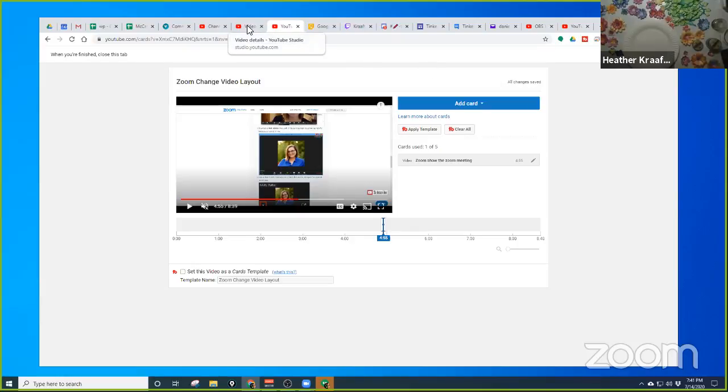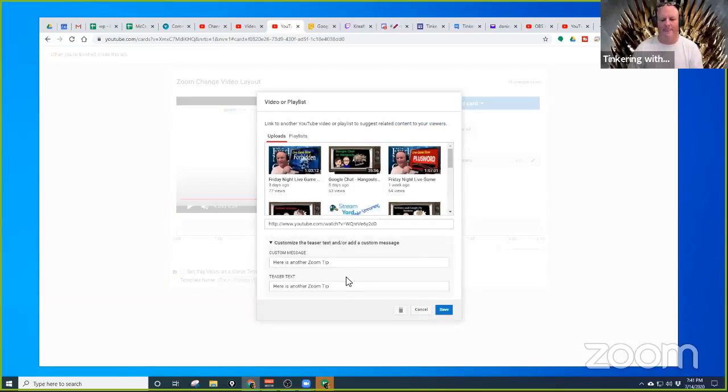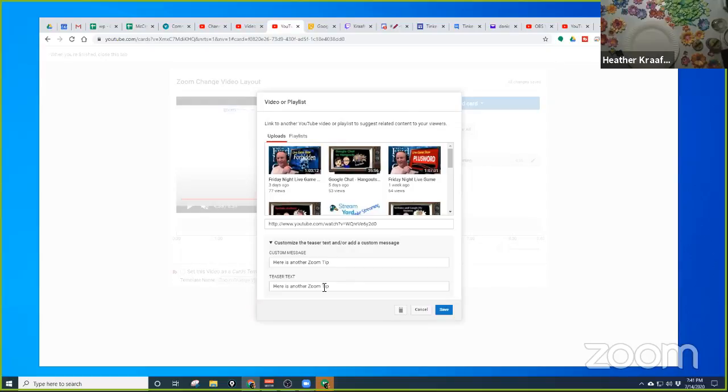I want to add to your tip on the teaser. Can you hit the pencil to edit that card? Yeah. So a thing that you can do there is your teaser text is the first thing they'll see when it slides out, like Michael was saying. So then you could say, here's another Zoom tip. And then on the custom message, you can actually say what that tip is. I don't remember what that particular video was, but let's just say it was.